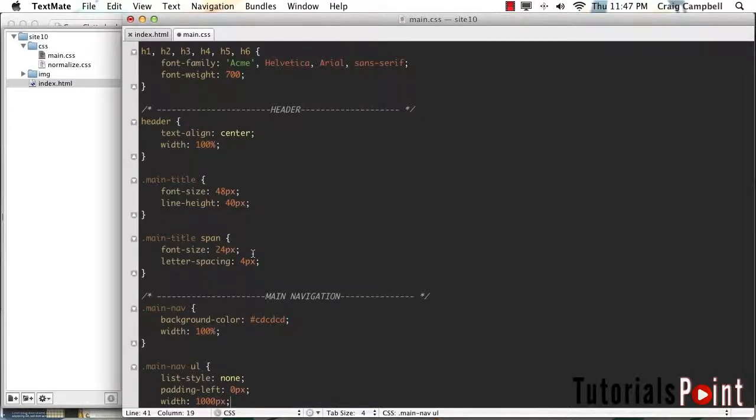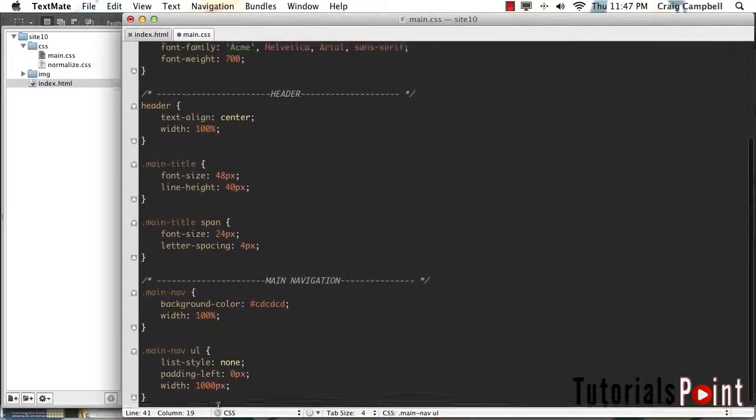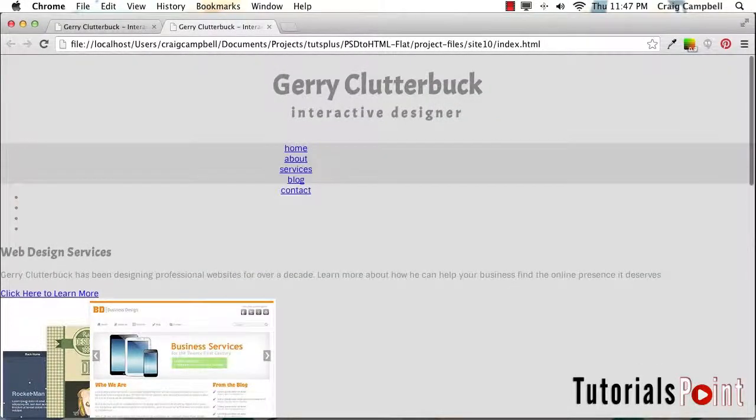Also, we want to set the height of our unordered list. If we go back into Photoshop and view our file, we can just use the rectangular marquee tool and click and drag around this. These buttons are 70 pixels tall. So we want to make this unordered list 70 pixels tall. So we're going to set the height here to 70 pixels. And you'll notice that if we save it now and jump back into Chrome and refresh it, it's still kind of hard to tell what's going on here.